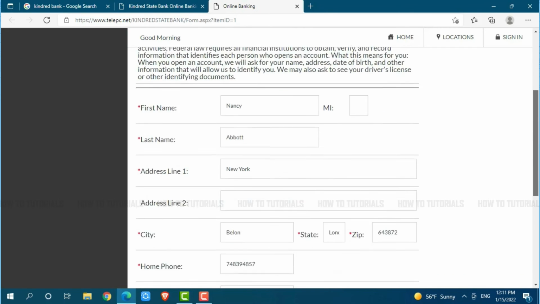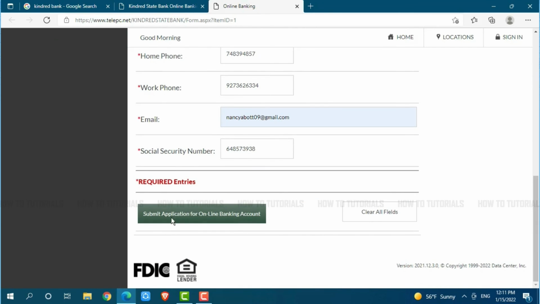After you provide all the details, you need to click on Submit Application for Online Banking Account, where your form will be submitted. Then you will be able to register yourself for the online banking account on Kindred Bank.